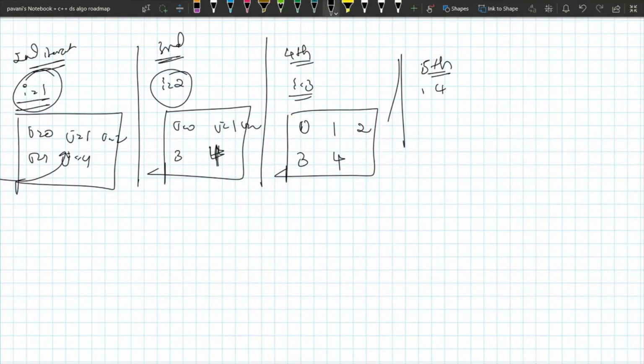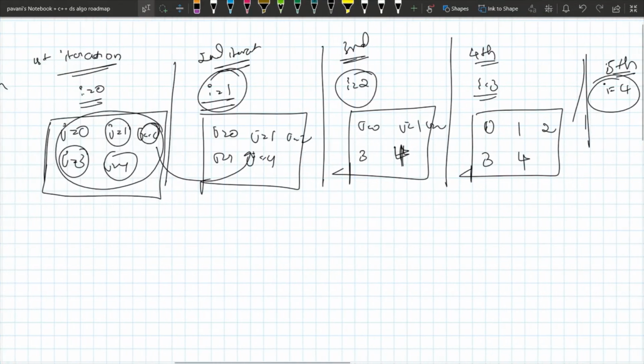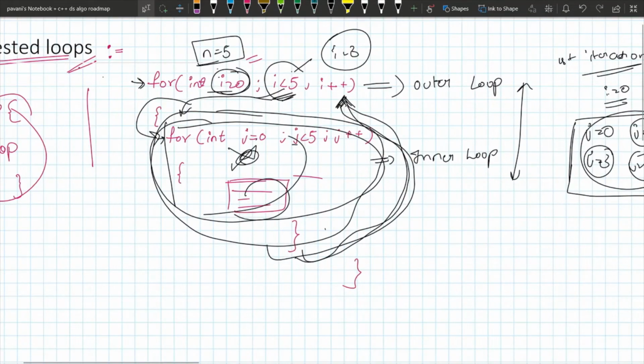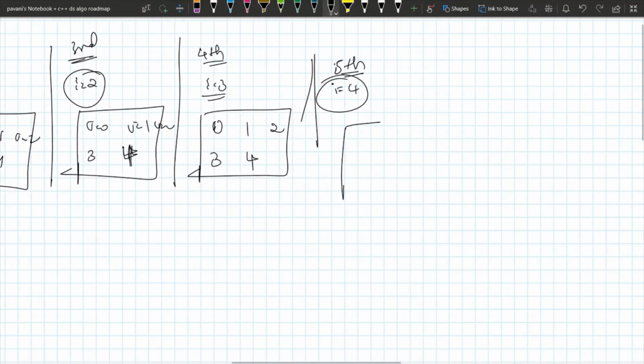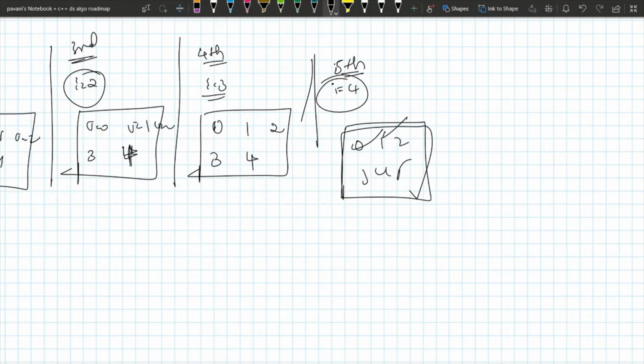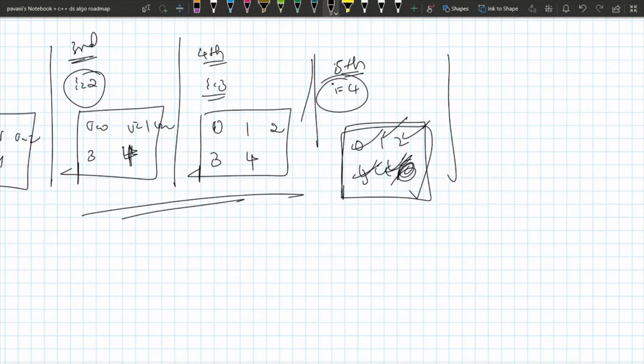Now for the fifth iteration, I equal to 4. 4 is less than 5, that's okay. So the block of code written in the outer loop is going to be executed. We have written a loop in the place of the block of code, and again that loop is executed for j equal to 0, 1, 2, 3, 4. The inner loop is iterated 5 times, and the outer loop is iterated 5 times.